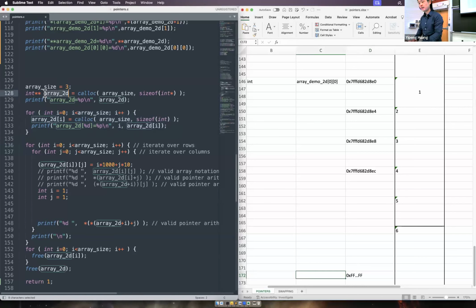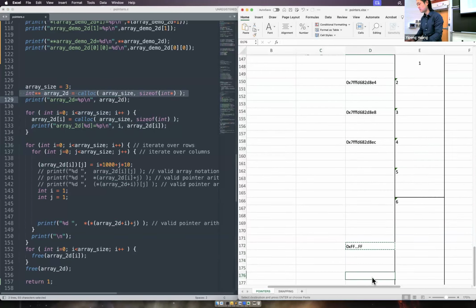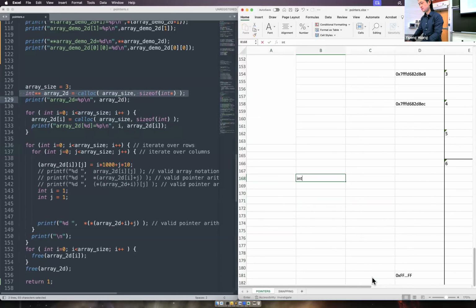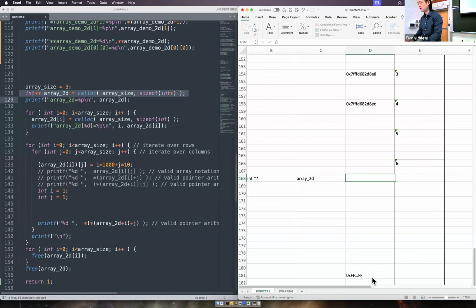So we got line 128. Quickly, just shout it out, no raising hands. Data type? int star star. Name of the variable? array_2D. Where is it in memory? We don't know, but we could ask. If we run the program up to that point, it will tell us where to chase that down.